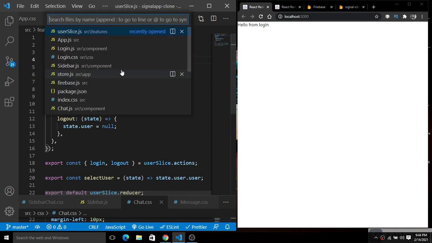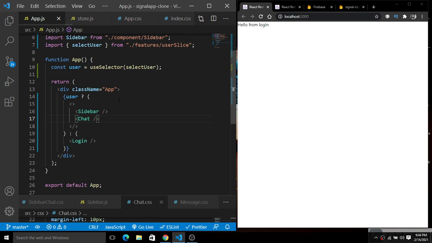Go back to your app.js, and here you can see, if there is a user, then render the sidebar and the chat, else render the login component. So if there is a user, then this component will be rendered. When there is no user, then this remaining component, the login component, will render here. You can see hello from login.